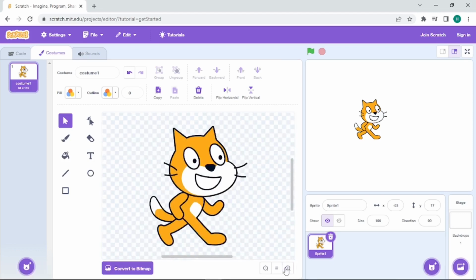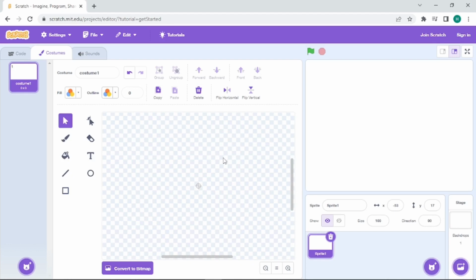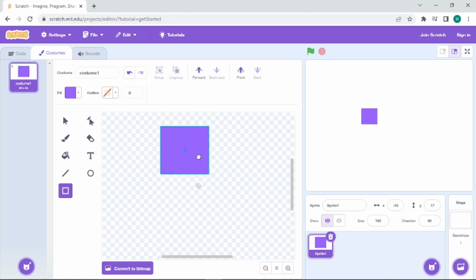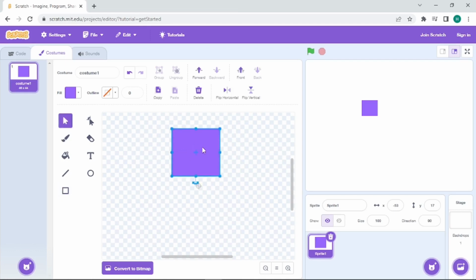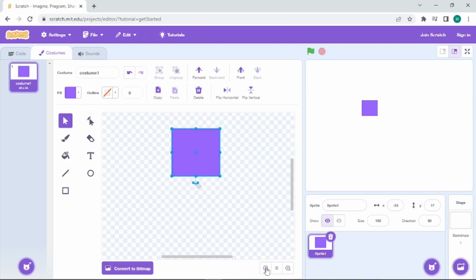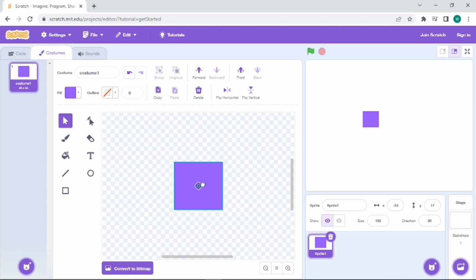The costume editor allows you to define the actual sprite for your game. So for the costume editor, I'm going to click on the square and then make a square shape. Make sure that your costume is always centered. Now on your costume, when you click on this, you're going to see this blue thing here. Make sure that your costume is always on the center. You know that your costume is on the center like this, this is the center.